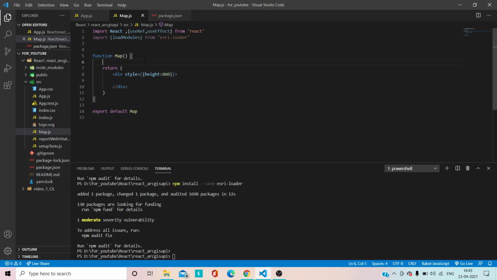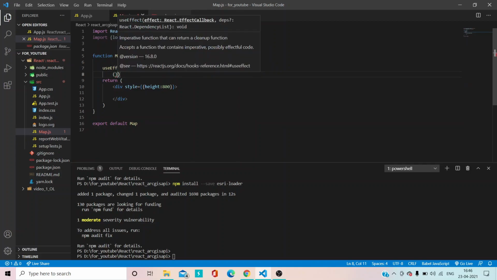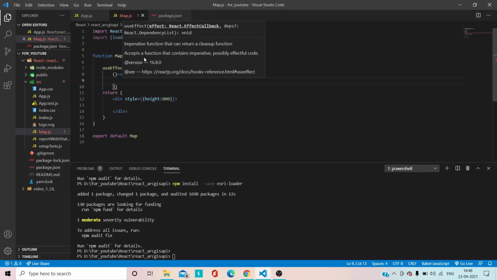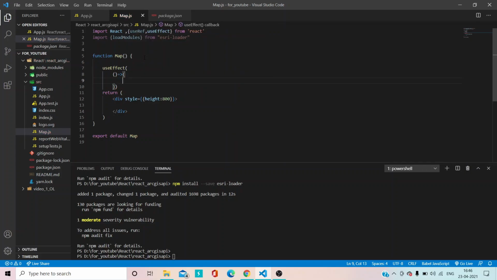Now we'll try to get the map in this function. To get the map, first we will use a React hook so that our application runs at least once. So useEffect, I'm using an arrow function here, and then first of all let's create a variable view.